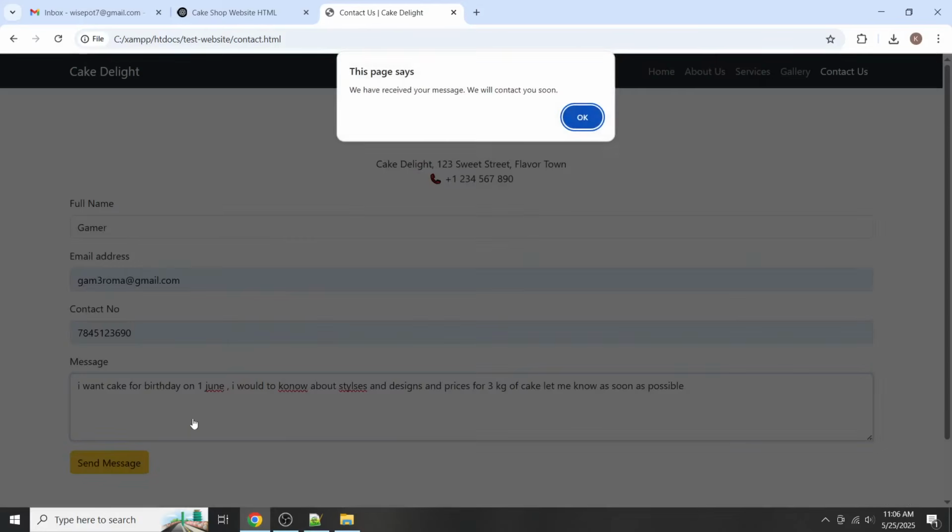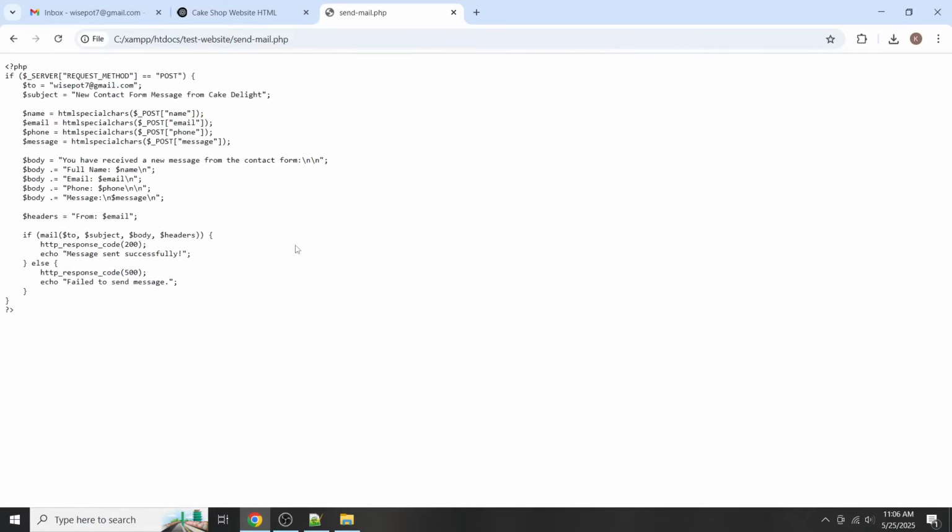Let's check out if this is going to send us the email or not. It is going to the send HTML. It is going to the send mail PHP.